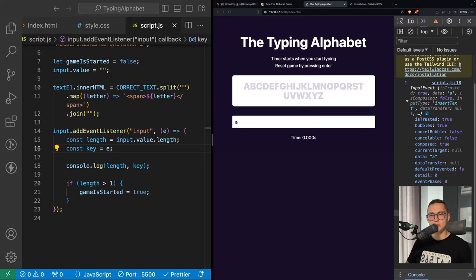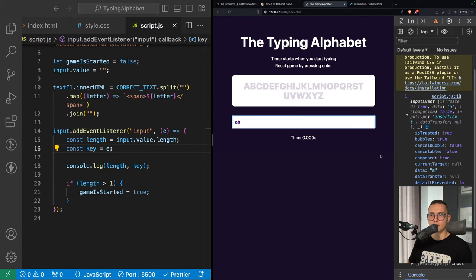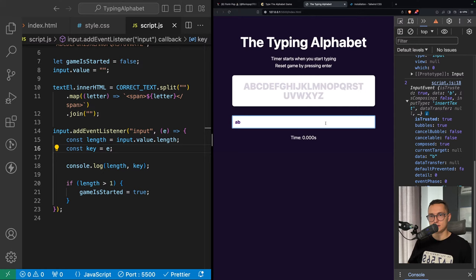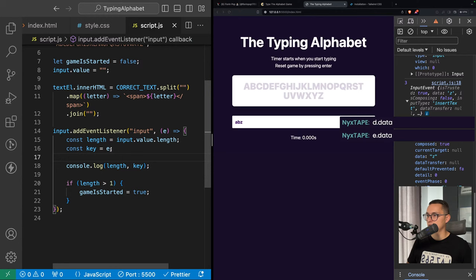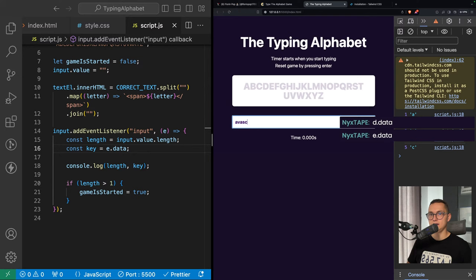So probably we need to figure out what key was pressed from the data. Or we could have a key event. Oh, data. Okay. Oh, I like that. We have data. So e.data is the key we press. A, B, C, D. Okay, good. Coolio.